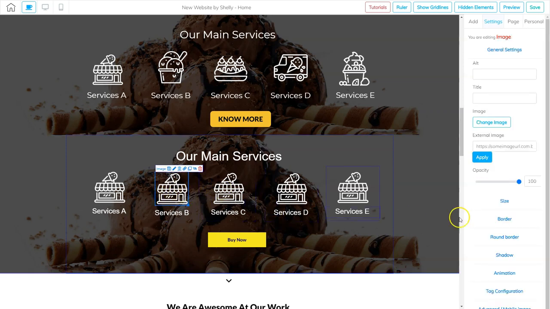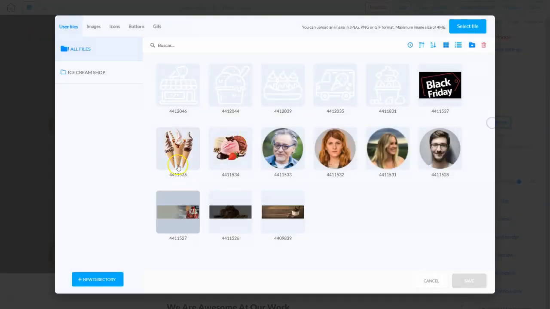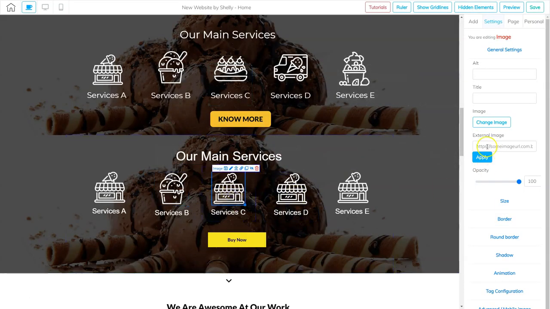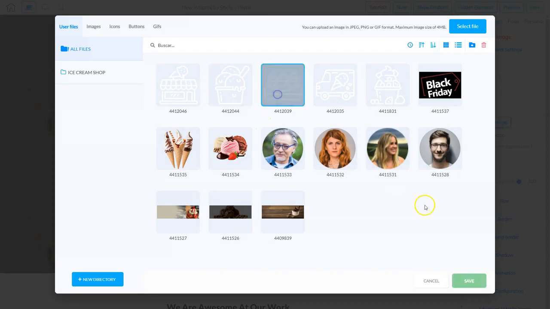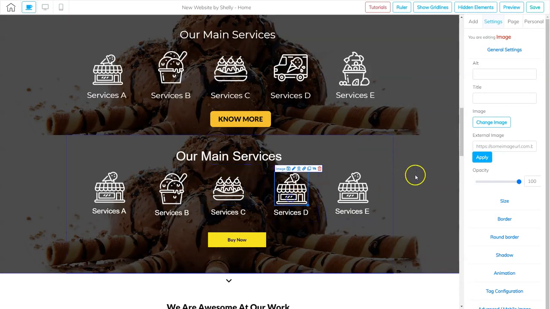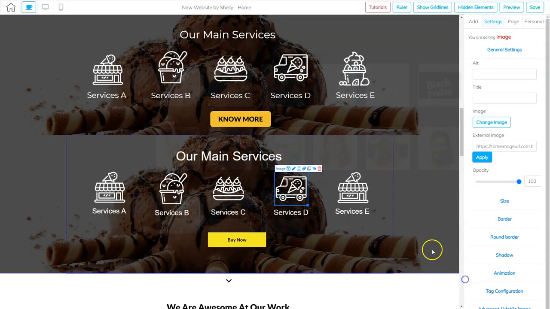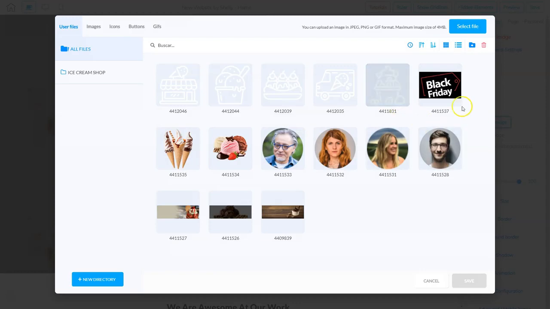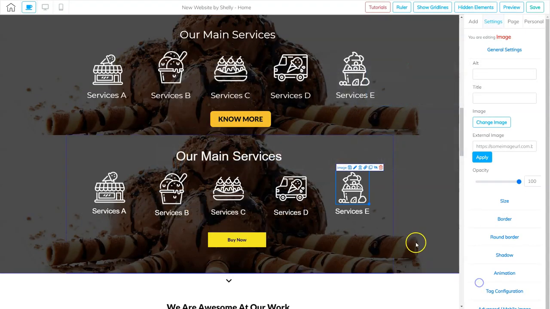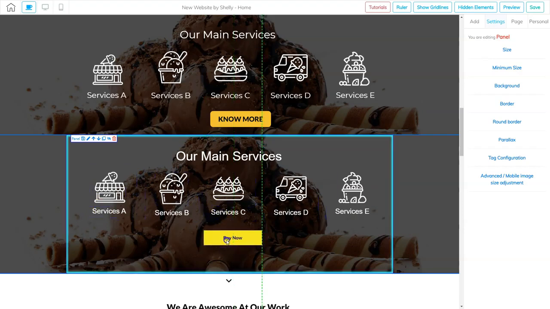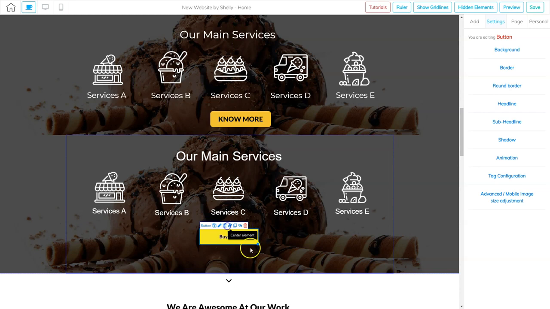So I'm going to click on that image and change image. We'll go to the second one and save. And then we'll change this image, change it to the third one, and this image, change it to the fourth one. And then this image, we'll change it to the fifth one. There we go. So now we've got all of our images in there and lined up, and now we'll work with this button. So we're going to center the button.